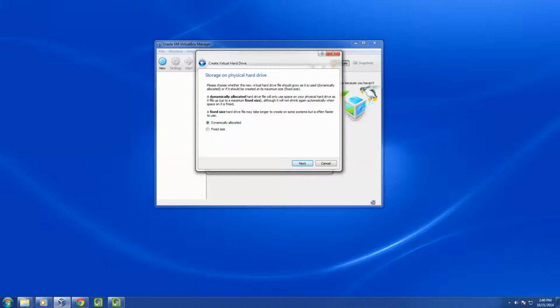It's going to say, do I want to have it fixed size so it's automatically allocated, or do I want to have it dynamically allocated? The fixed size will give me a little bit of a performance increase because right now it'll allocate all the disk for me. The dynamic will allow me not to use the disk until I actually need it. I'm going to choose dynamic and say next.